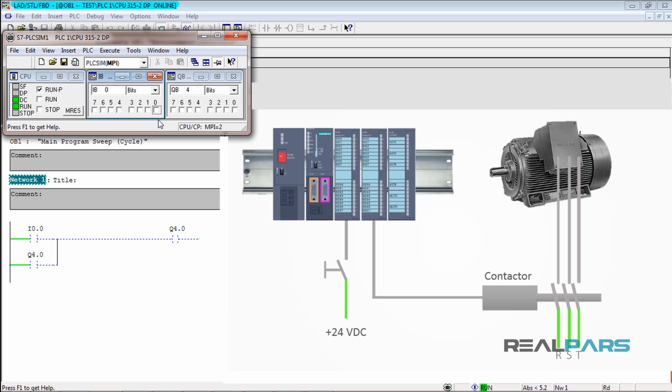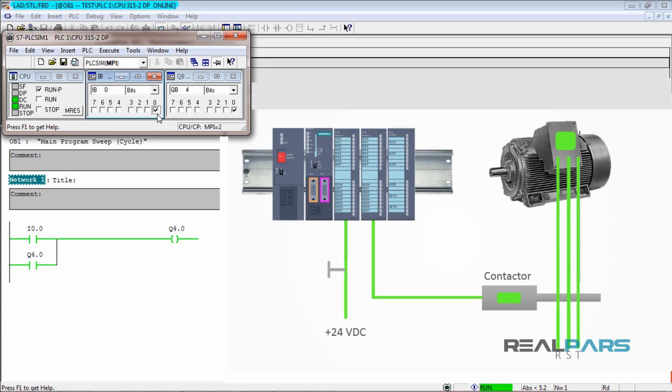Okay, so now we put the program back into online mode and activate the I0.0. As you can see, the output is activated just as it was before. Now, we remove our hand from the switch to deactivate the input. But, as you see here, this time the output stays true even after the input is deactivated. So this is what we wanted to see, but what happened exactly?